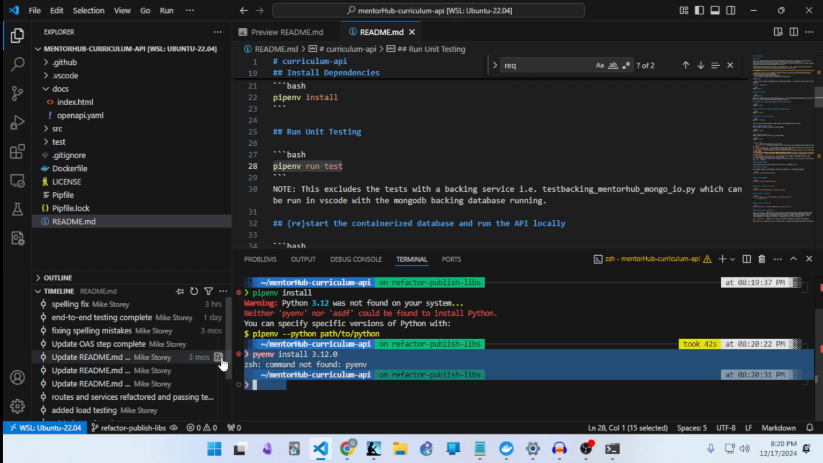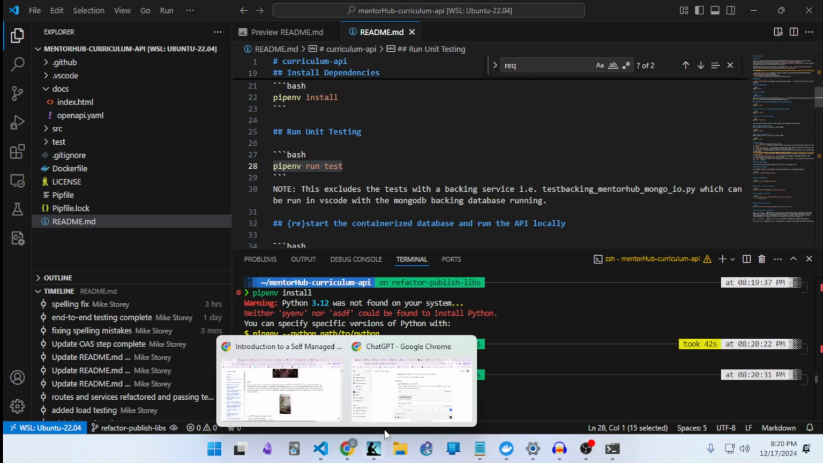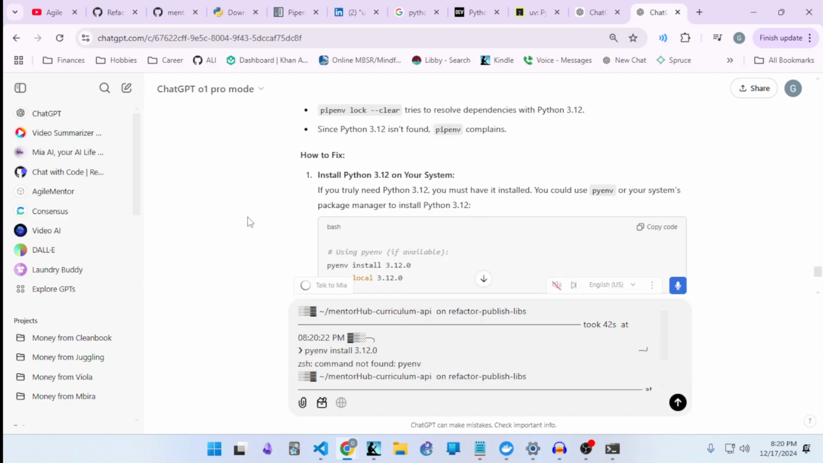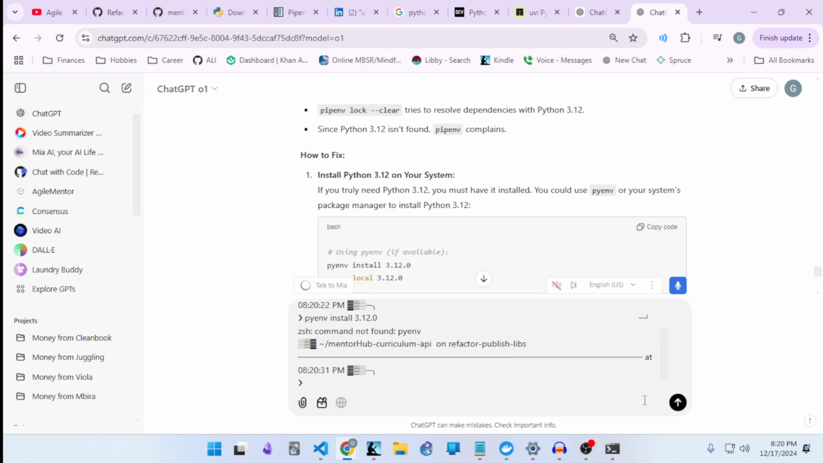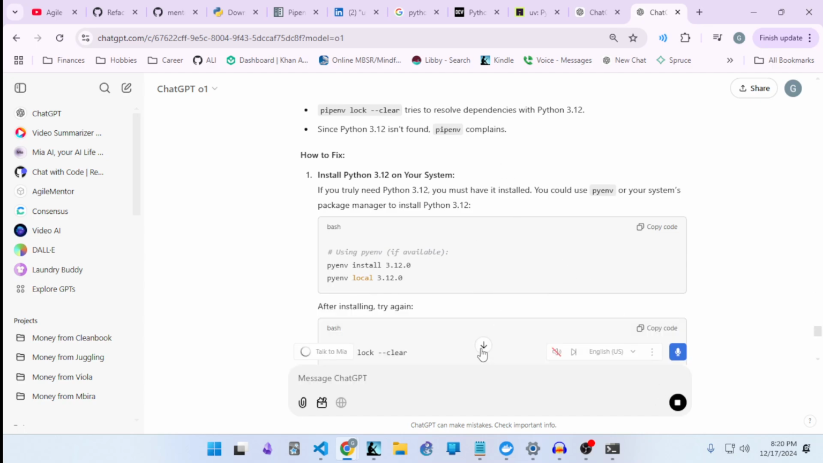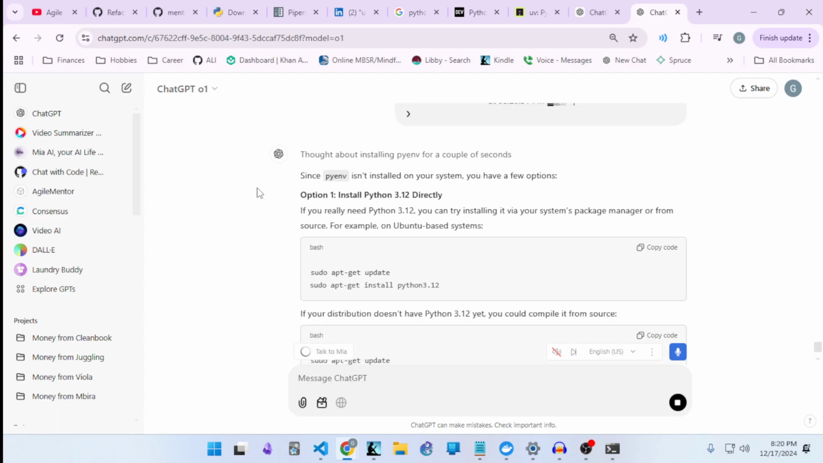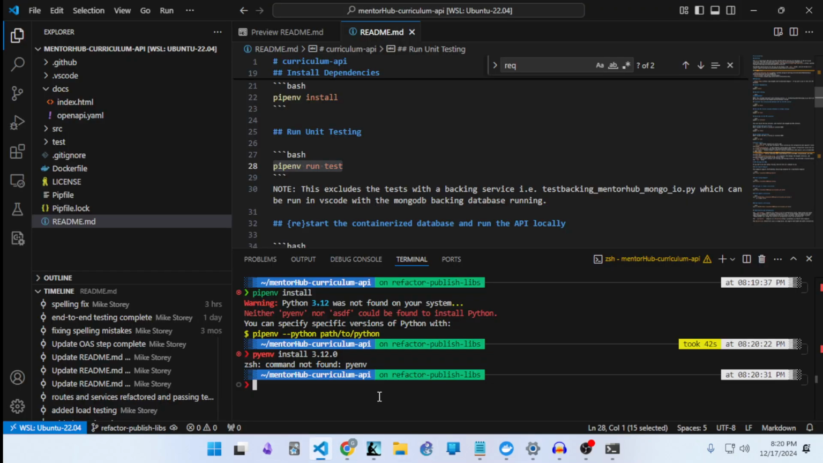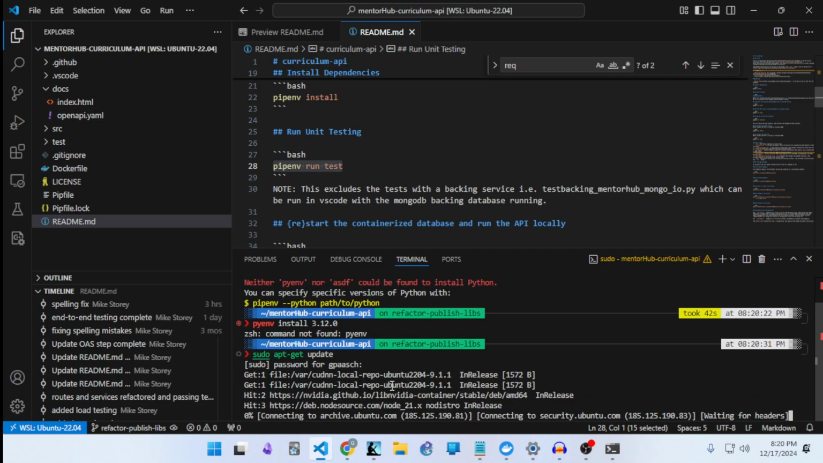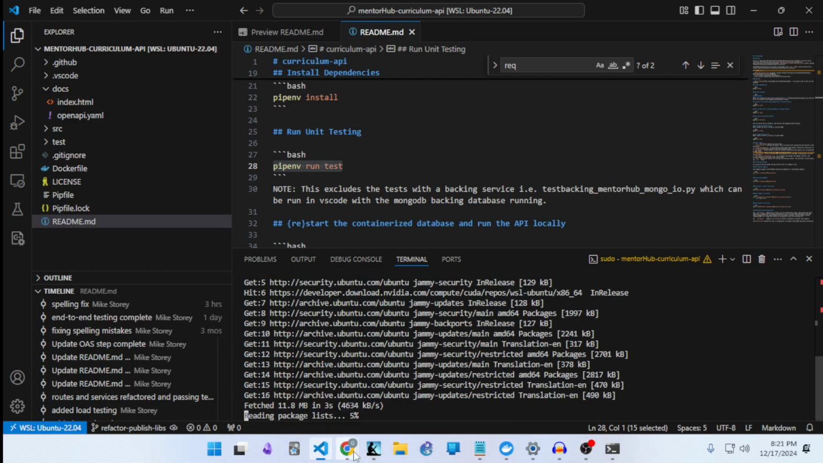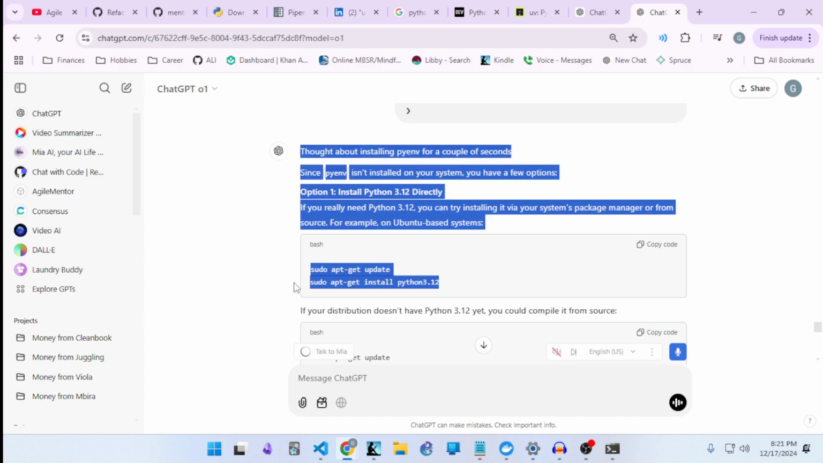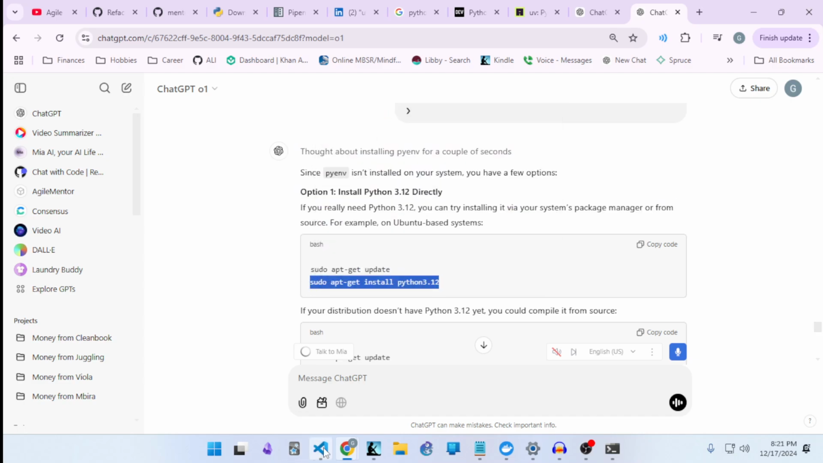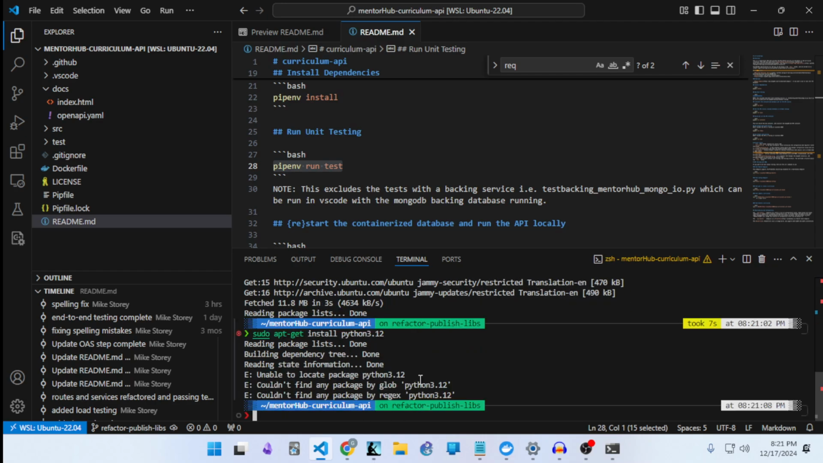So command not found pyenv. So put that in there. And I can switch away from pro mode while I'm there. There we go. So that should go a lot faster. All right, so it's not installed, so let's install it. Unable to locate.